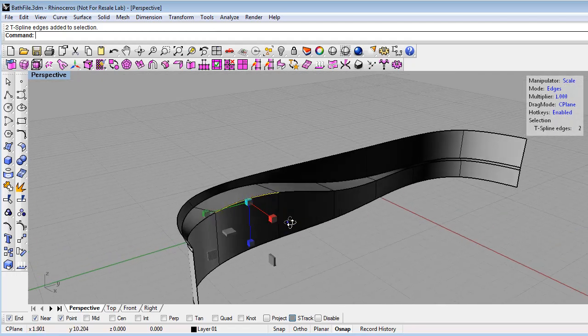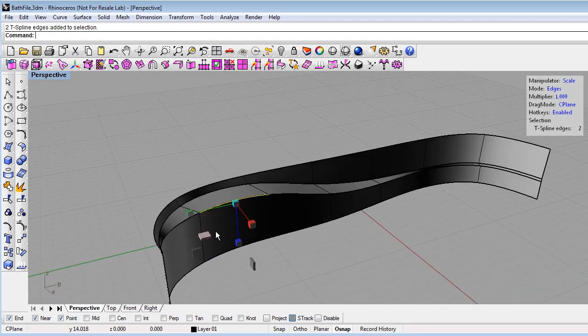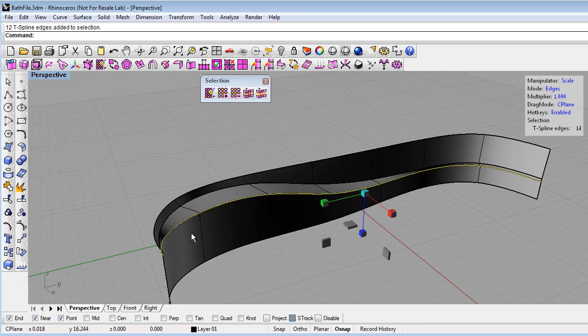So now we have that selected, and I'd actually like to merge the entire border edge loop here, not just those edges. So to select the border edge loop, I will go inside the T-Spline's selection tool. I'll click and hold to pop out this toolbar, and then I will select the Select Edge Loop command. You can see how that selects the entire border edge loop of both of the edges selected. So I have 14 edges selected now.